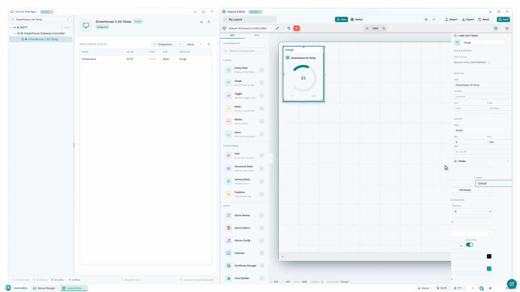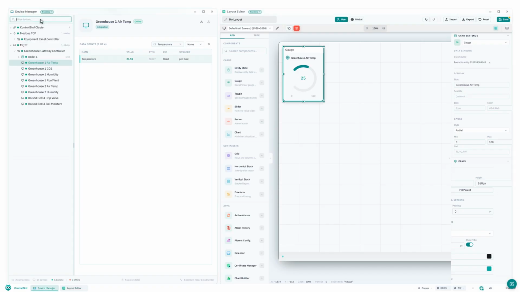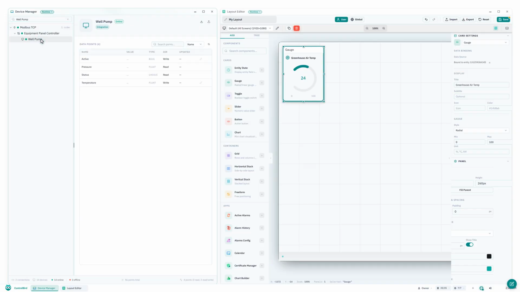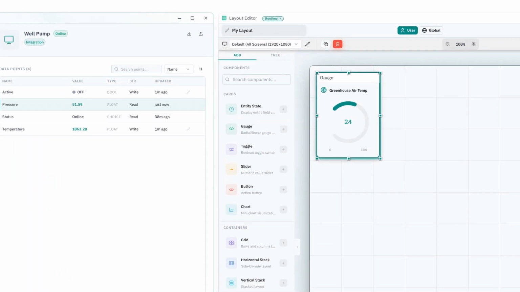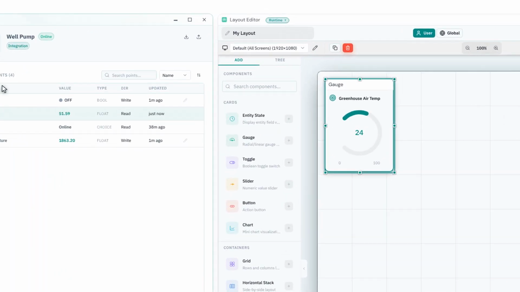Now switch Device Manager over to the well pump on the equipment panel. This device is not on MQTT at all. It speaks Modbus, an older industrial protocol, and the panel is reporting the pump discharge pressure over it. That difference matters enormously when you are wiring a site up, and it matters not at all here.